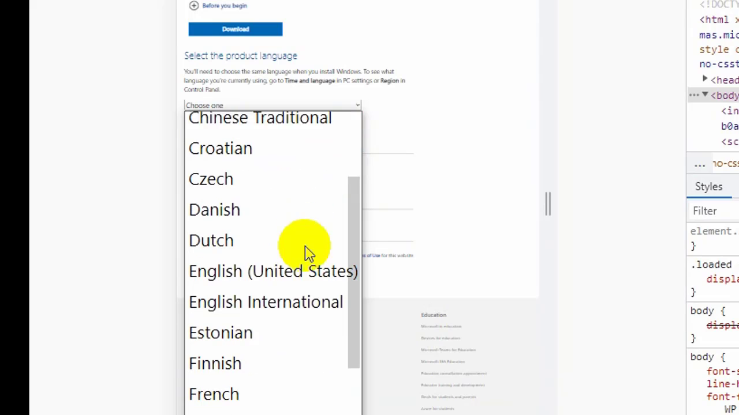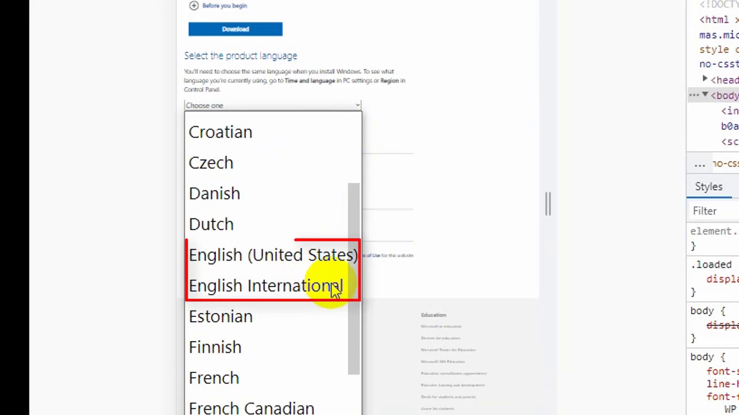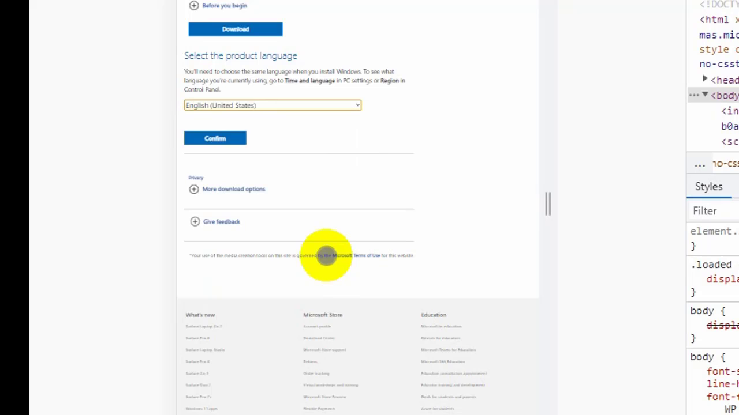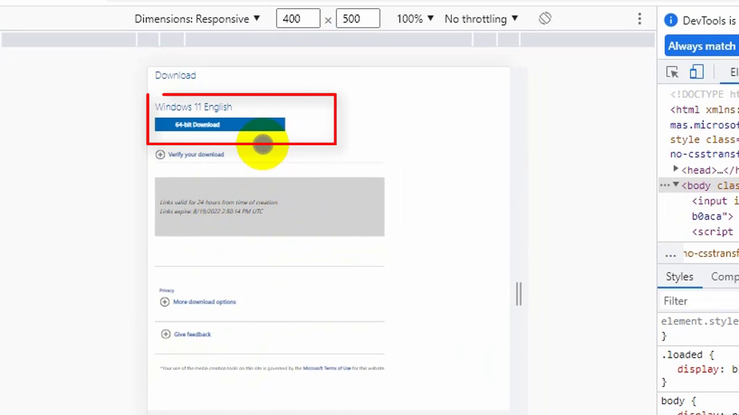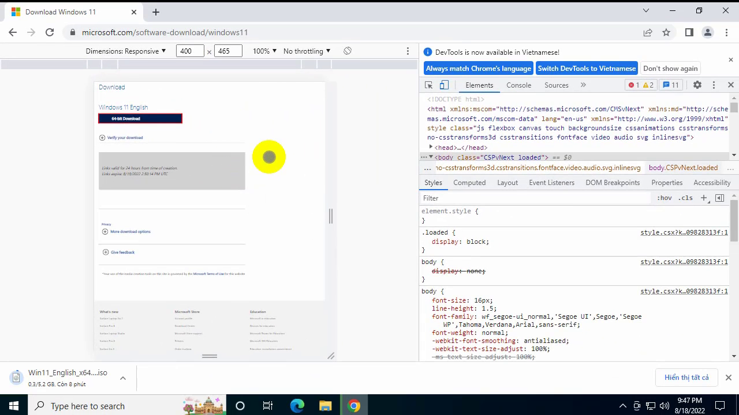There are many languages, but you should choose English United States or English International. We chose English United States, then selected Confirm because Win 11 has only a 64-bit version, so if your computer does not support 64-bit, it should not be downloaded. You click on the 64-bit download section to download the ISO file.